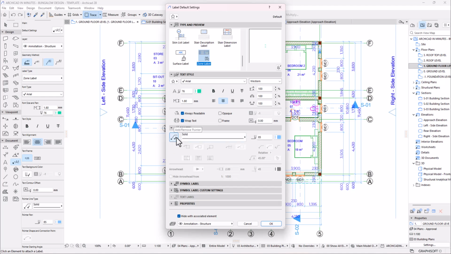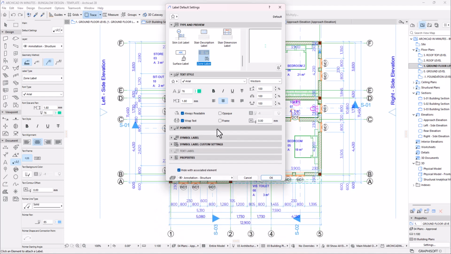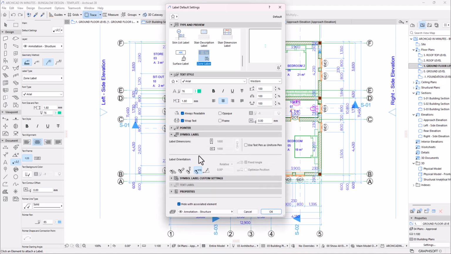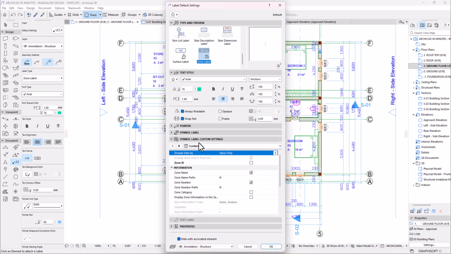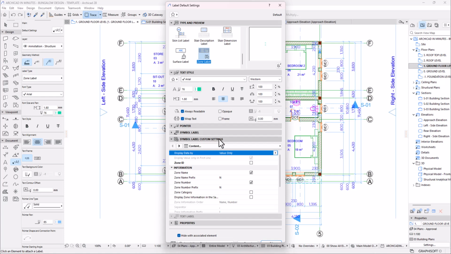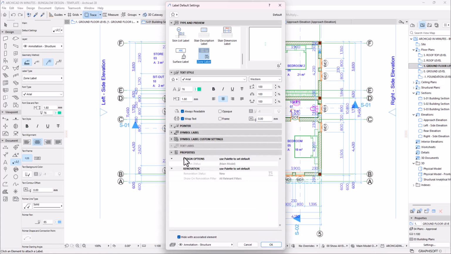Then do you want it to have a pointer or just a simple label without a pointer? Then we have a symbol label, and then how do you want it? This one is attributed to zone. And then we have the properties, and it's here. By default it's under annotation structure.